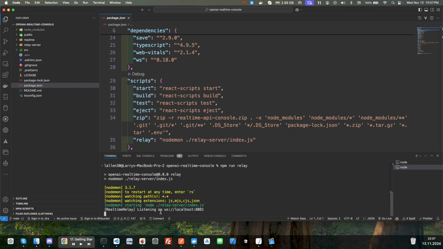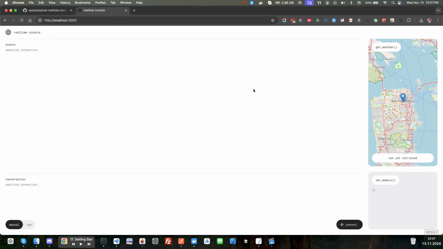All right, so now it's running because we did enter our API key. So make sure you use your OpenAI API key. So now we've got it running. So it's awaiting connection, and the way we connect is this button right here. So we'll go ahead and click that.